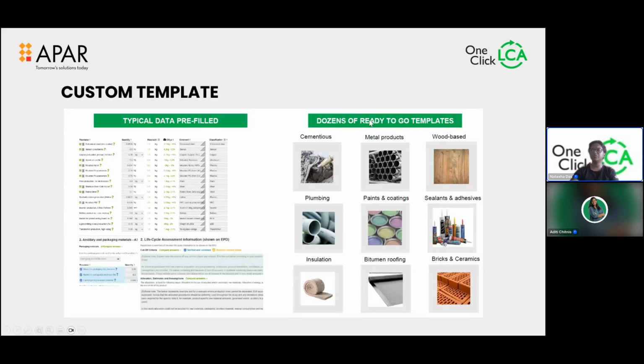We have templates for cementitious products, metal products, wood based, plumbing, paints, coats, sealant, insulation, bitumen, flooring, ceramics and bricks. For example, let's take cement. The 5 or 6 raw materials for cement, so let's say clinker, sand, metal, GGBS, all of these data points will already be added into your account. All you have to do is plug in the values from your plant. If you have 5 products and you have a sixth, you can always add that data point. These are the ways in which we help clients jumpstart.